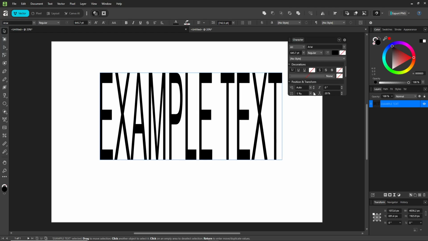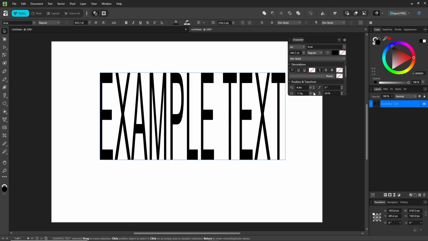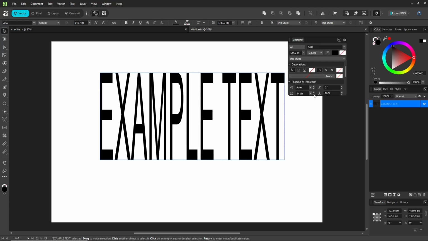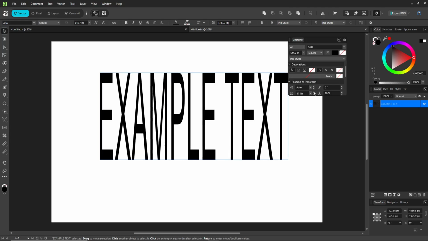Clicking the Up button increases the space between letters, making your text more spread out and airy, while clicking the Down button decreases the space, bringing the letters closer together for a more compact look. You can click multiple times to fine-tune the spacing until it looks exactly how you want it.